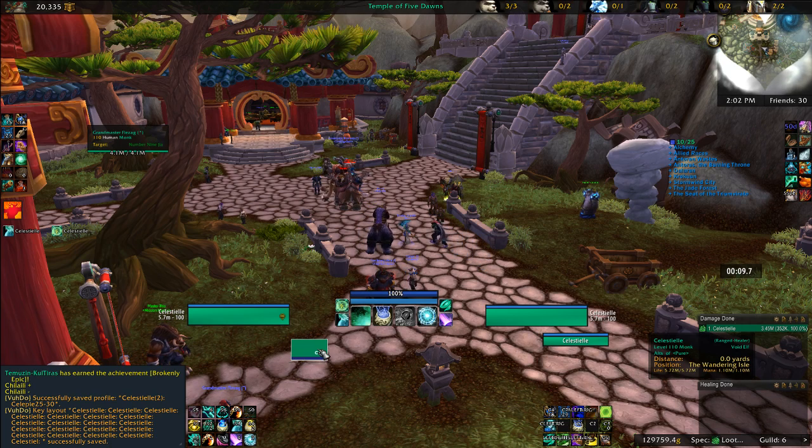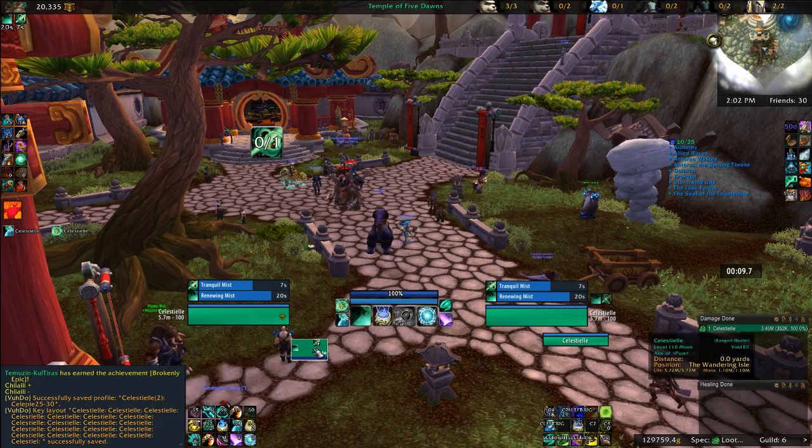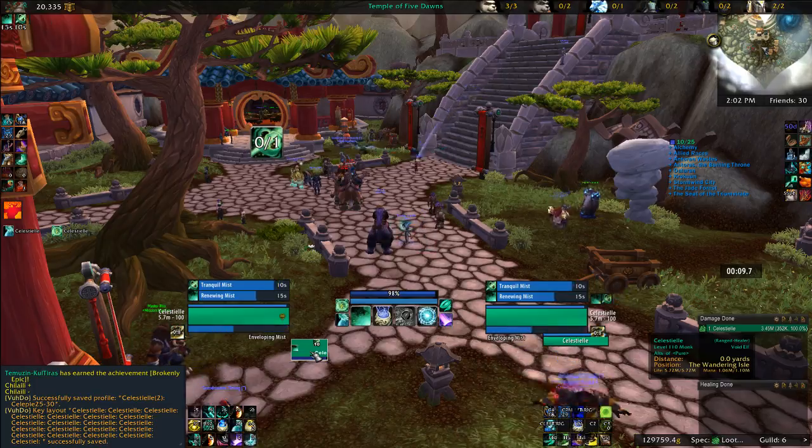So when I mouse over somebody and I right click, it will cast Renewing Mist. When I mouse over somebody and I move my mouse wheel down, it will do Vivify. When I do it up, it will do Enveloping Mist.